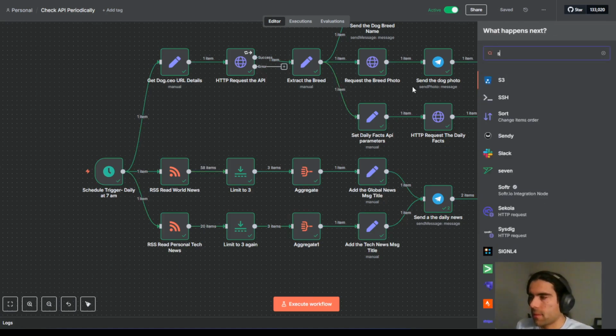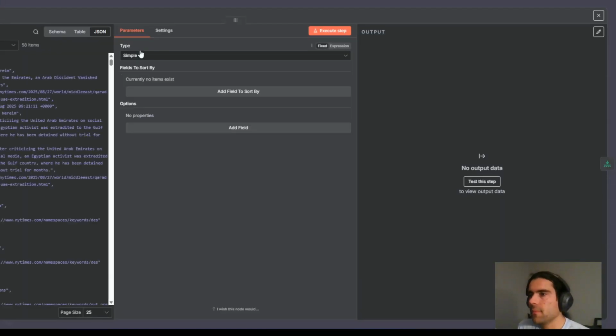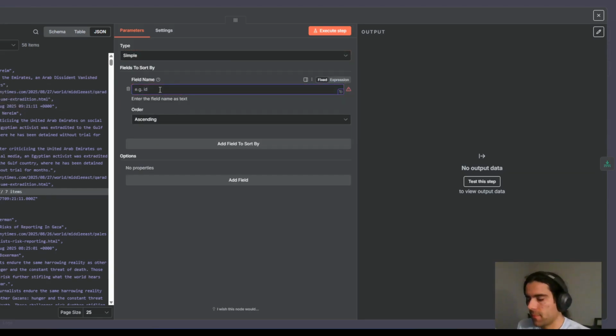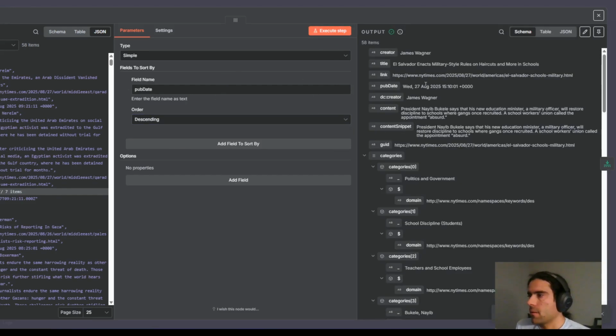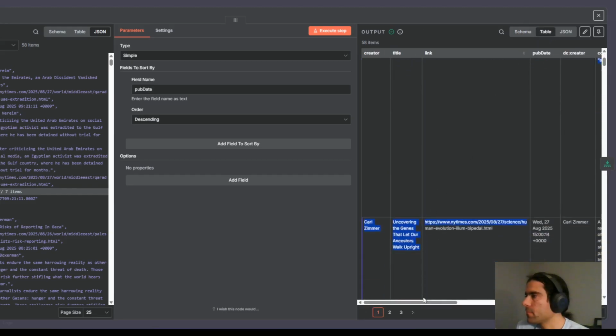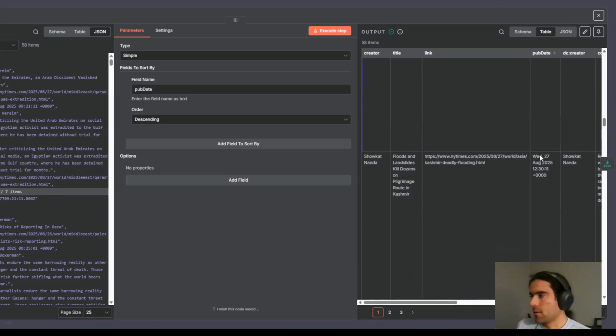There is a node for that, and the node is sort. Simple sort, fields to be sorted by, options. Okay, I want the date field, so we have the pub date, right? And ISO date. All right, let's see if we're gonna add the field name, pub date, right? Ascending, descending, the newest first. Let's see. All right, 27 August, 3 and 10. What is the second one? All right, that sounds good.